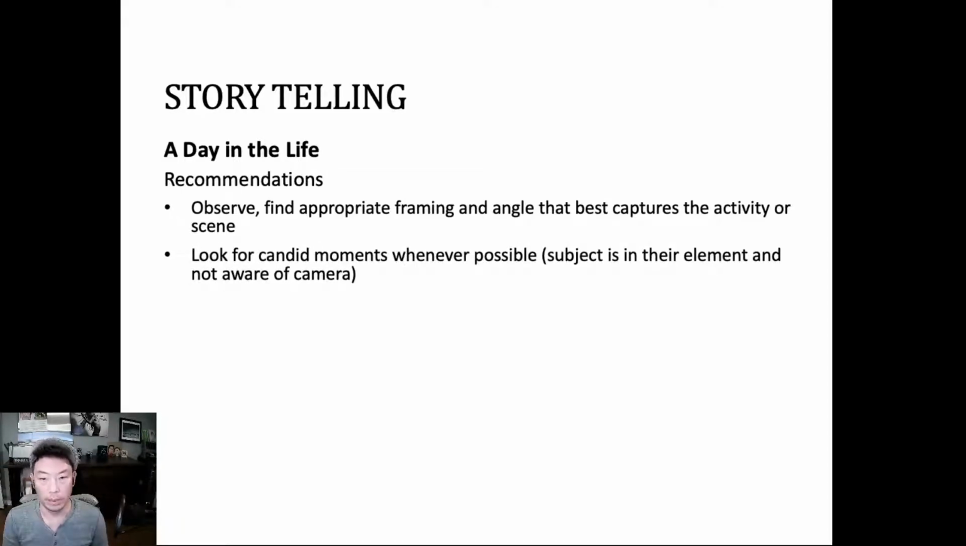Look for candid moments whenever possible. Yes, the person that you're following knows you're there, but sometimes they may forget for a split second. They're interacting with somebody else, or they're doing something, and you're catching them at that moment.